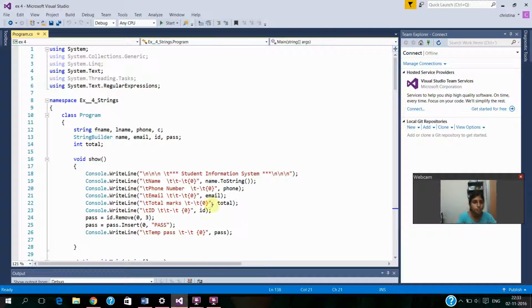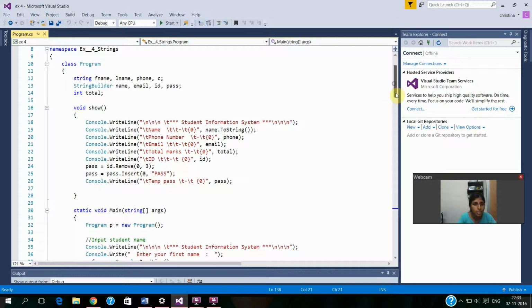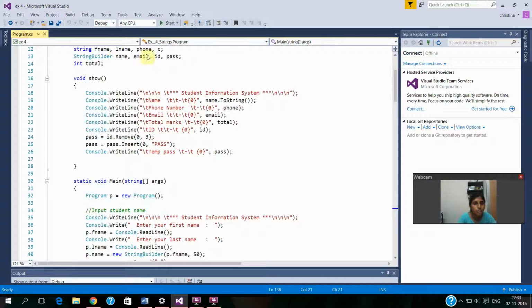So now I'm going to explain my fourth experiment, which is about the student information system. Coming to the main part, there is a class called Program. Inside the class we give all this: first name, last name, phone. Here the C refers to the choice. Then there is name, email, ID, password, and total. This total refers to the total marks.